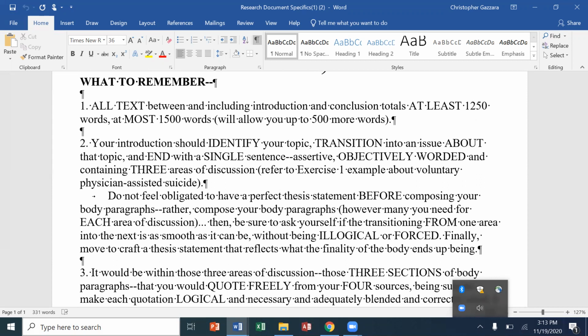The example from post 16 today is important for that very reason, about voluntary physician-assisted suicide. As worded at the top, that would be an example of an adequately worded thesis that contains 3 areas of discussion embedded within it. And the point of filling out this chart, as you've been asked to do between now and Sunday, is to get a handle on how you plan, at least at this stage, to spread out your source material, your 4 sources across those 3 sections.